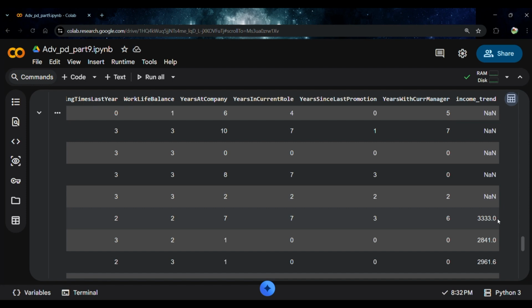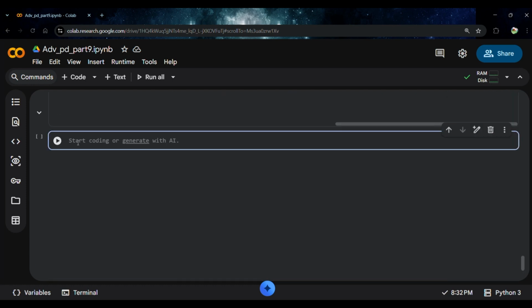Okay, now we are moving to vectorization. That is df, use low income flag. Afterwards, we need monthly income df which is less than 4,000, and we need to provide dot astype int.